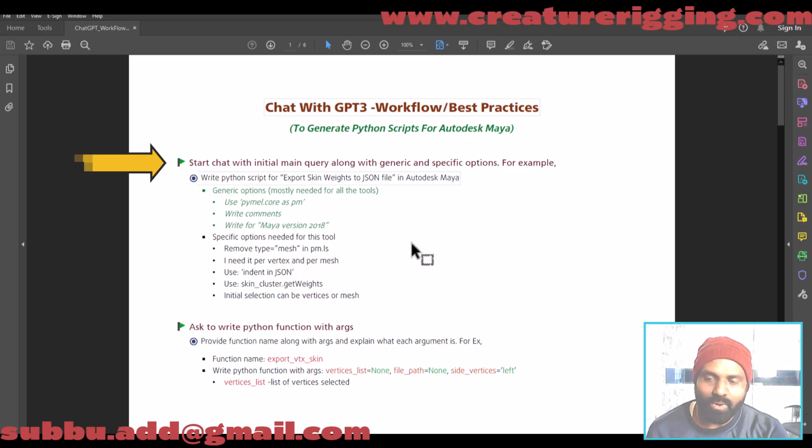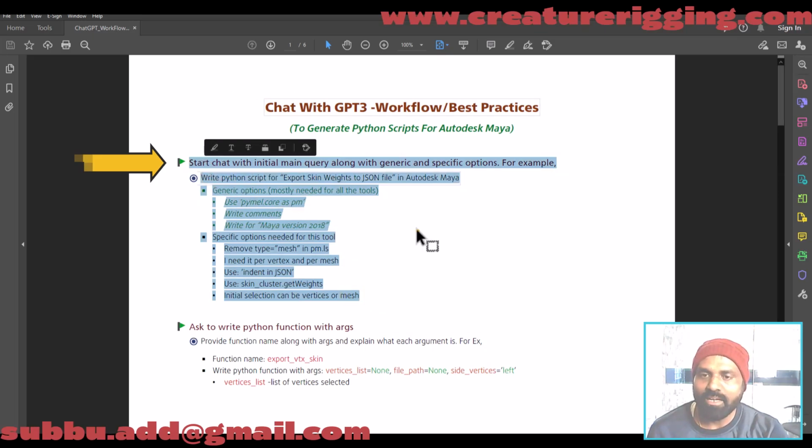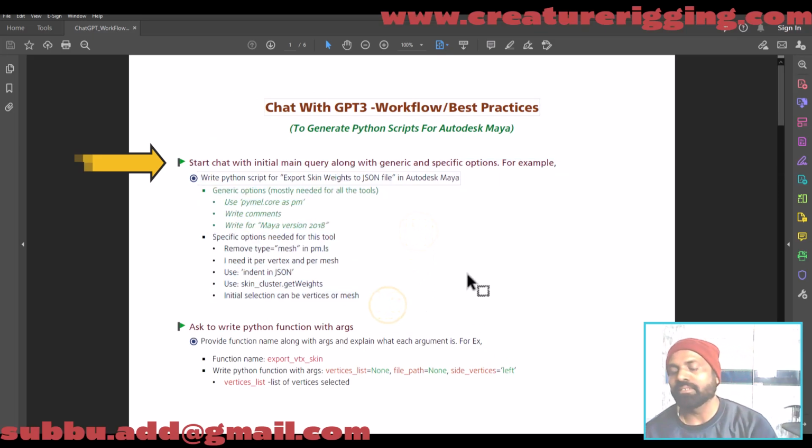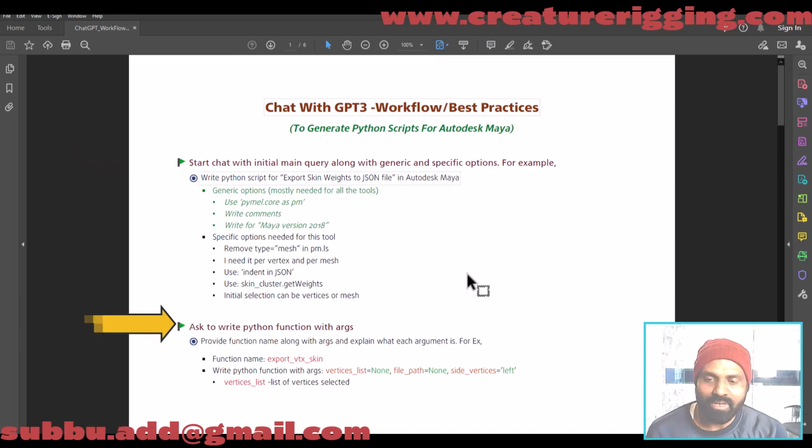Now we can go ahead and see what other possibilities there are. Once we have initiated some query, on top of that we can go ahead and ask more. Initially it may just write some lines of code, but actually we may need a Python function with a specific name, with some arguments to pass on, so we can extend the functionality of the same code. In this case we can ask it to write a Python function with arguments.